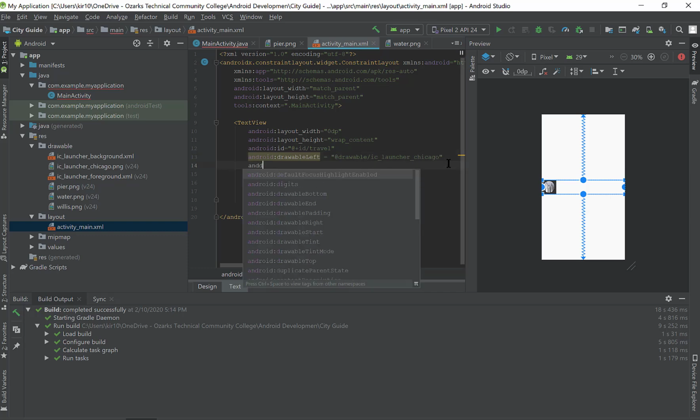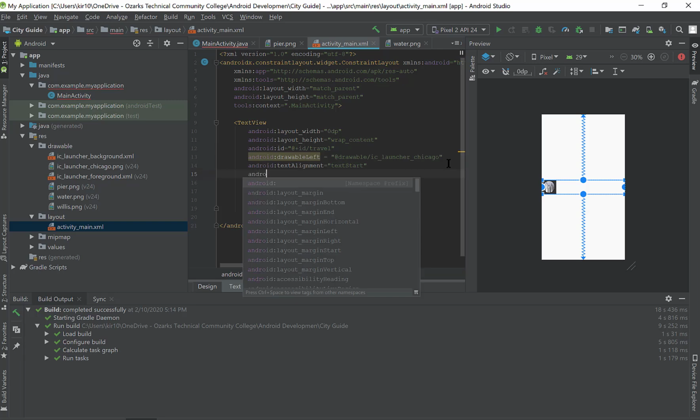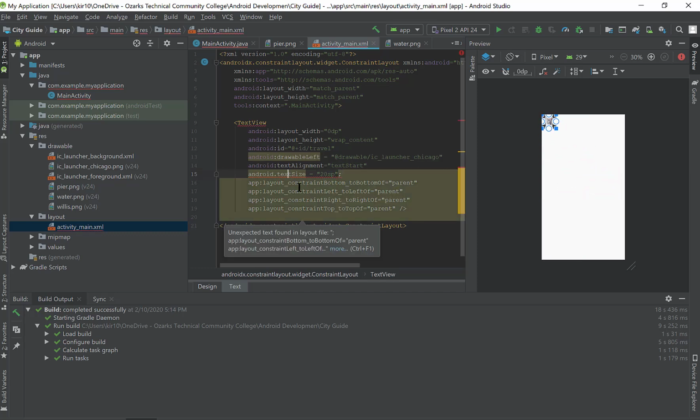Android text alignment, we're going to say text start, and all we're saying is start at the start of our paragraph as opposed to the end of our paragraph. And then Android text size equals 20 SP. Okay. What did I misspell? Android text size equals 20 SP.